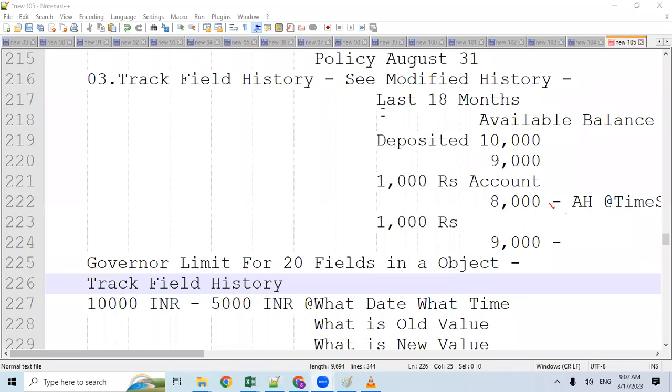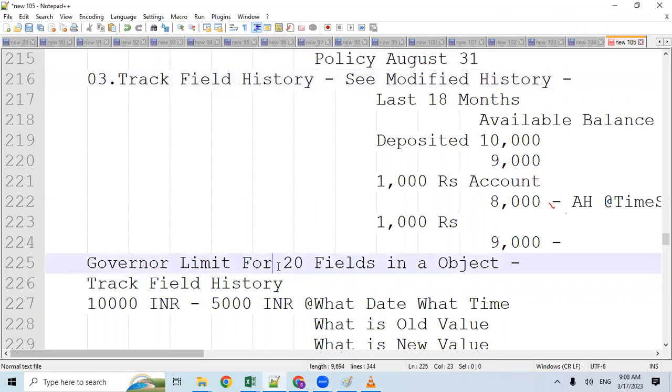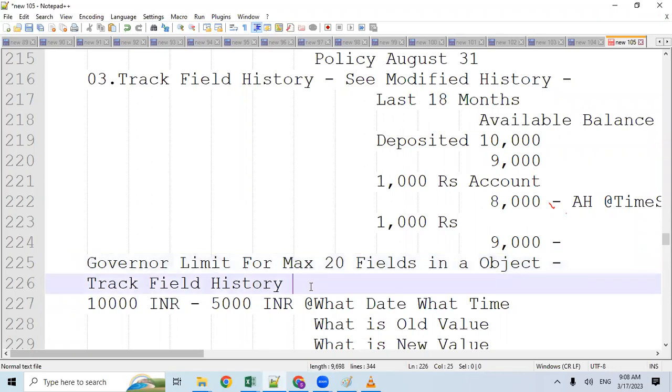So last 18 months history we can track by using the track field history option. For how many fields in an object? For a max of 20 fields. We cannot track more than 20 fields history in an object. This is a very important question in interviews. Is that 20 limit for custom objects only, or any object? Any object, okay.